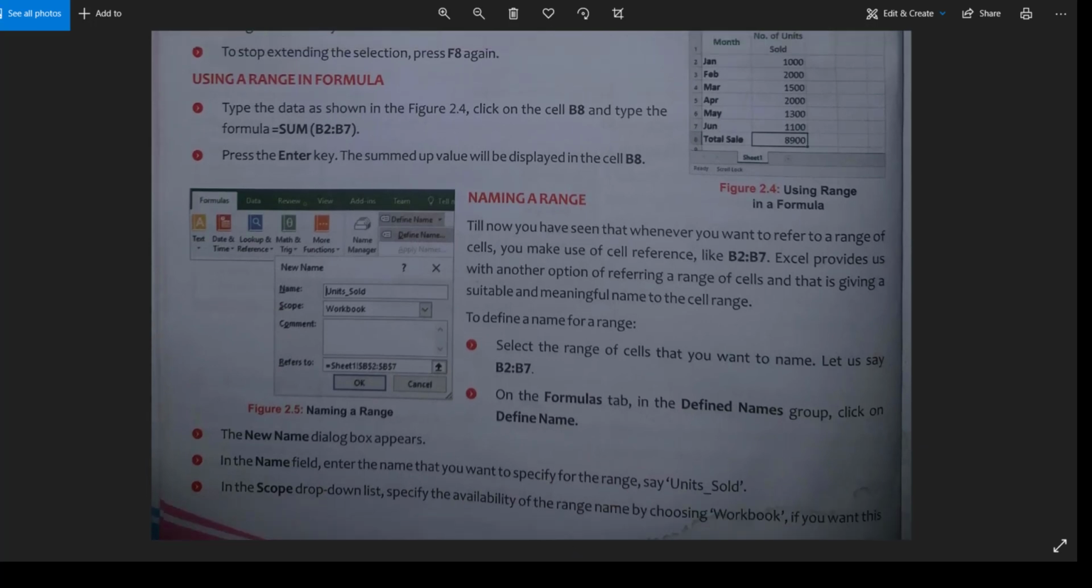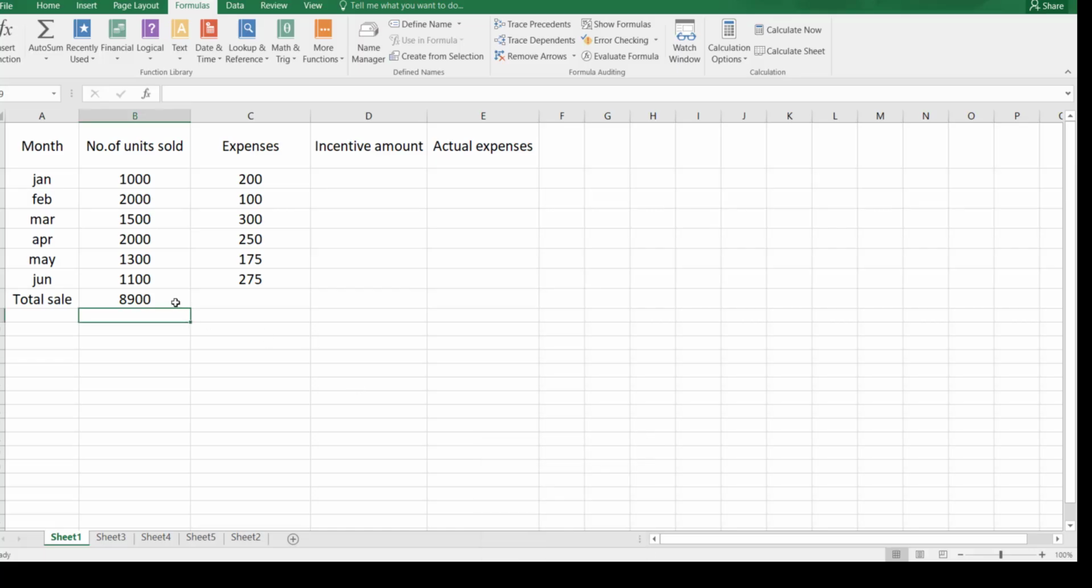Then we are going to see how to name a range. So we can name a range. Here we used the inbuilt function, which is sum. We can delete that. Then we can give a name to this cell range. How to give a name to this cell range?